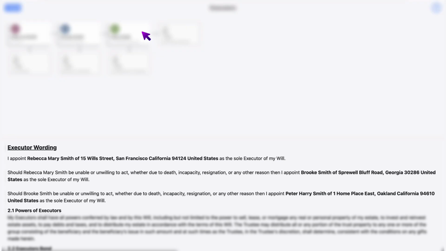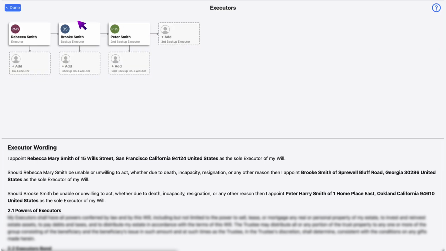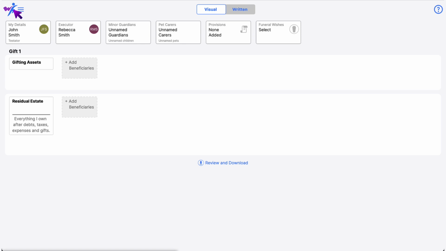At the bottom of the executor section, there will be a preview of the executor clause text that will appear in your written will. Make sure it reflects your wishes accurately, then return to the Visual Will homepage. Next, let's add a guardian for minors.